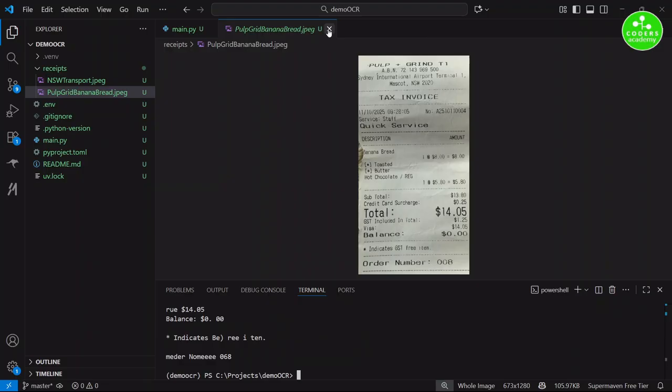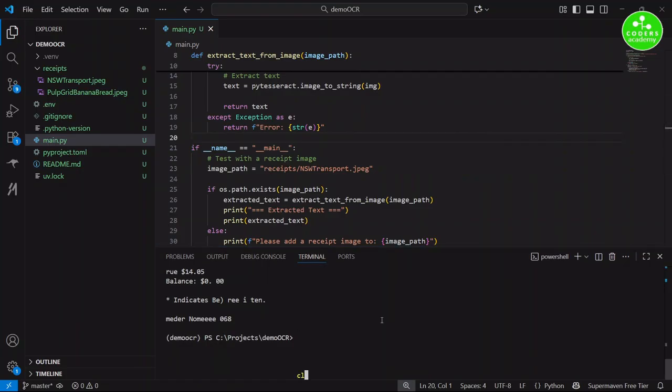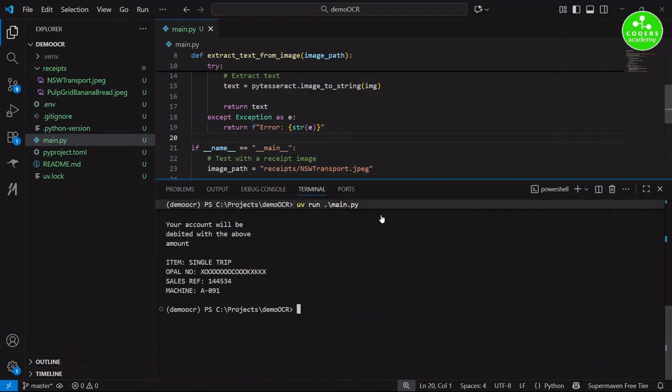Now we'll see the second image. So nsw transport.jpg. I'm replacing the name here. Okay, and we'll run the code again. So uv run main.py. Here again it has processed the image and it has given us the output.